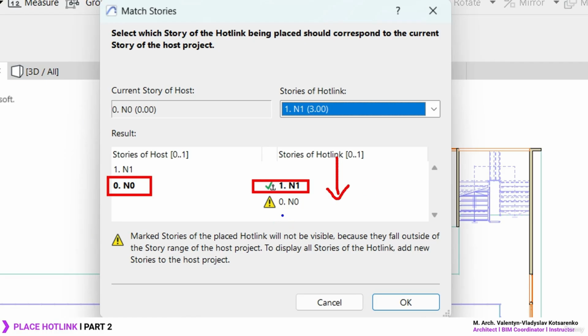And then it's going to give you also a warning. Right over here, you can notice the marked stories will not be visible because they fall outside of the story range of the project, okay? And if you want to display this, you have to add a new story.